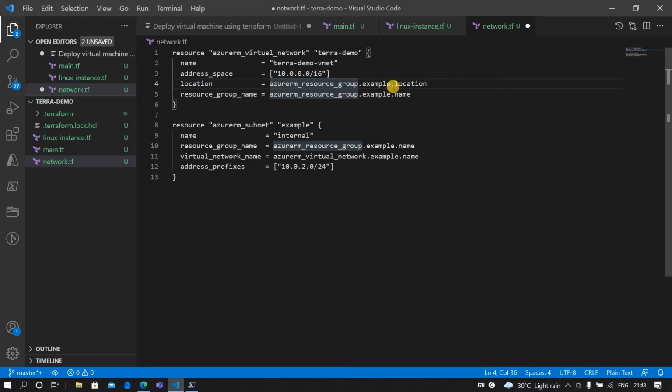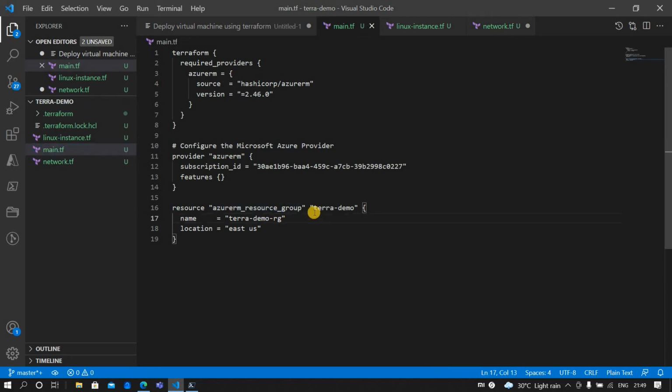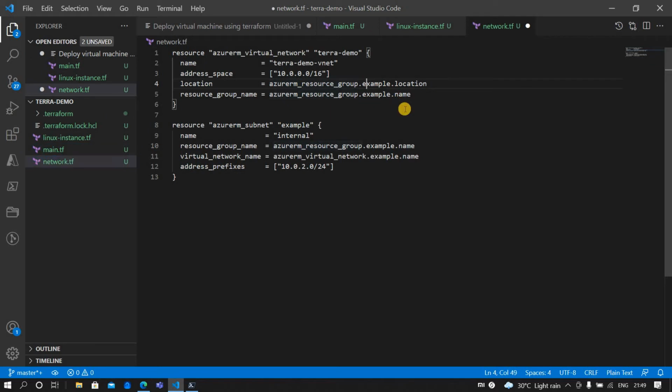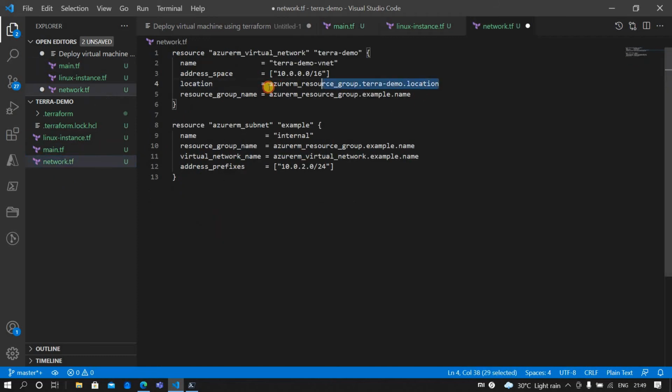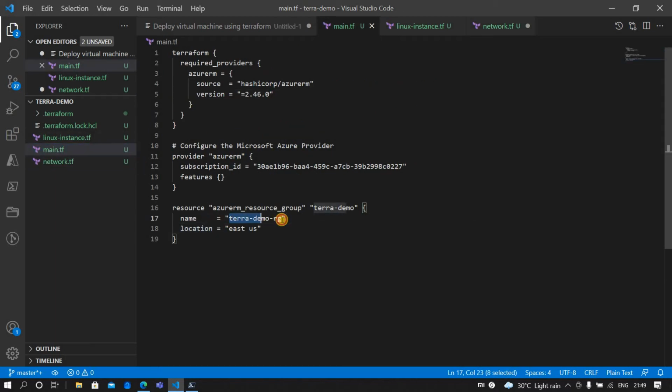And in which location do I have to create it? I wanted it to be created in the location of the resource group. So Azure RM resource group dot Terra Demo location. You can find here there's a location, so that is what it is pointing to. This is nothing but East US. Similarly, Azure RM resource group Terra demo name is nothing but Terra demo RG.